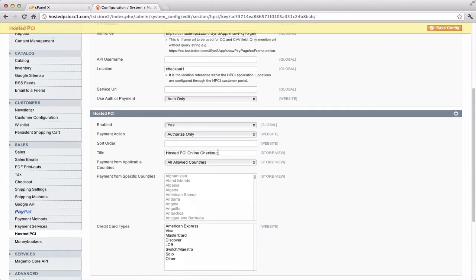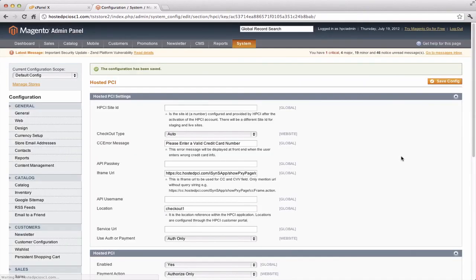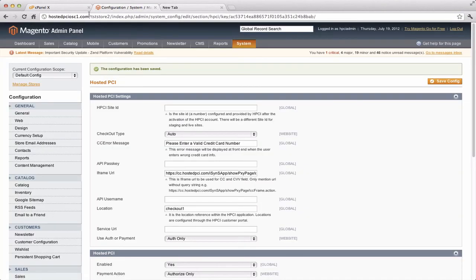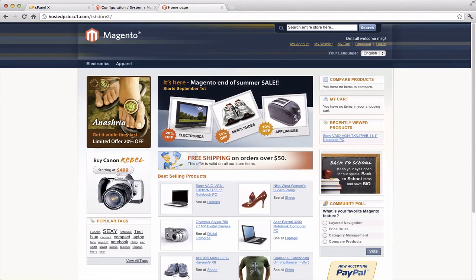The rest of this you can pretty much leave as is, enabled. You can give a title to the HostedPCI checkout and then choose the sort order and the countries that you want to include. If HostedPCI isn't properly configured, in other words, we haven't saved all of the values that we need, when you go to the test store, so we'll just open up the test store here, and you go through checkout, you will get an error message that specifies not all HostedPCI parameters have been selected.